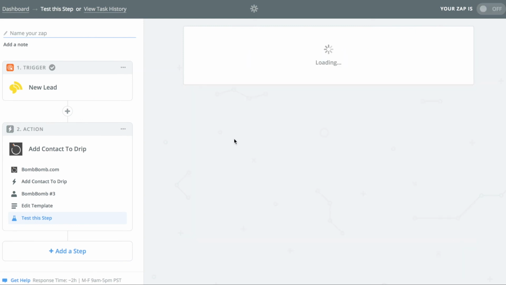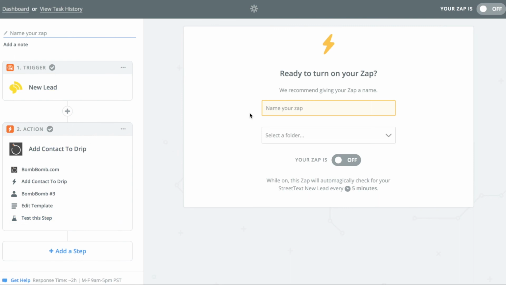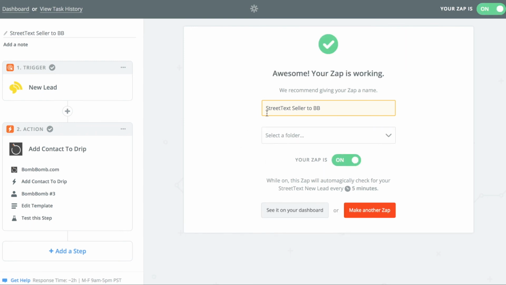Then click Finish. Now it's created, and you can name it, so you can say StreetText Seller to BombBomb. You can even add a folder if you like, and then just turn it on. Once it's on, this funnel is live, and it's as simple as that. And you literally go through the same steps if you want to connect your buyer funnel to a buyer automation. It's that simple.